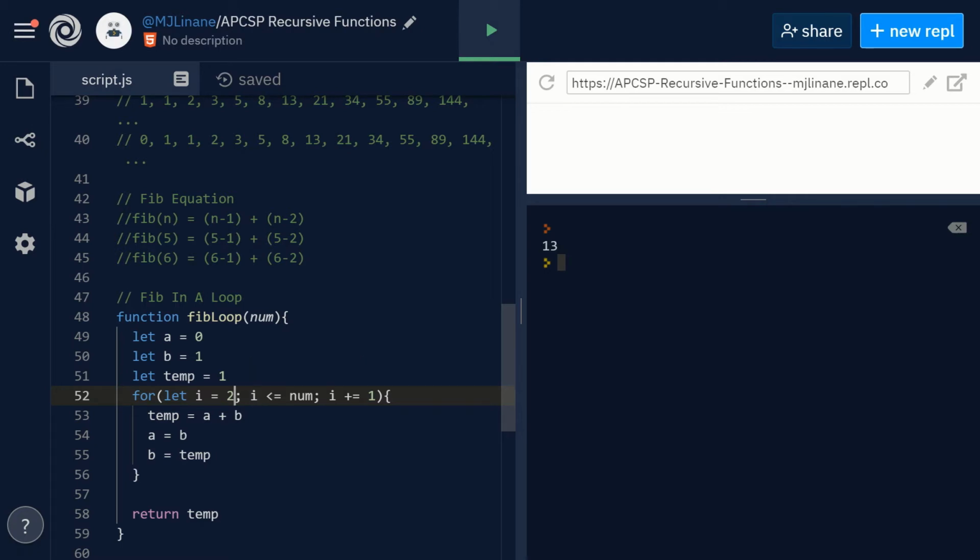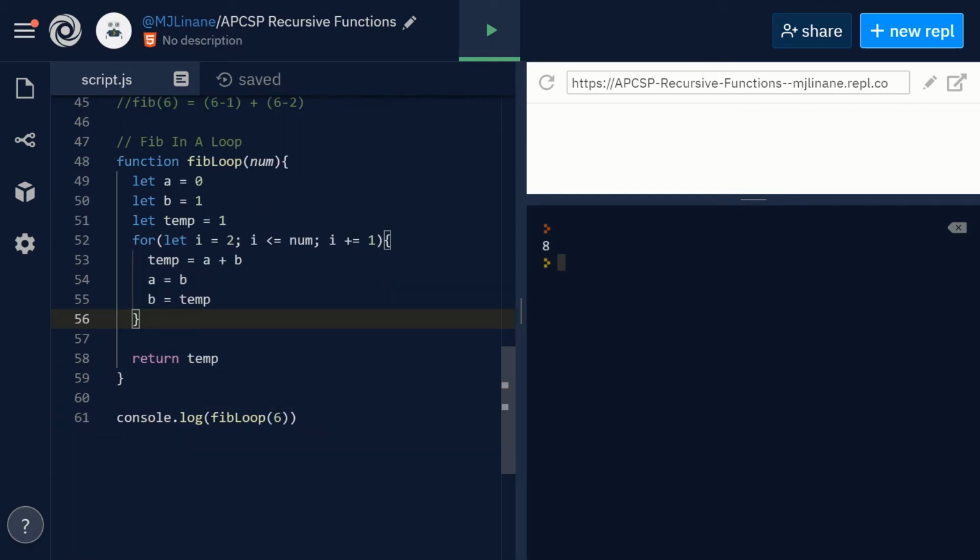You could actually do while i is less than num and start at 1. We could do that too as well. That would solve that problem. Let's see. Yeah, it gives us 8. So it all depends on what you want to do. Either one will work, either starting at 2 and going to less than or equal to num. Okay, so that's our loop there. That's the first iteration of it.